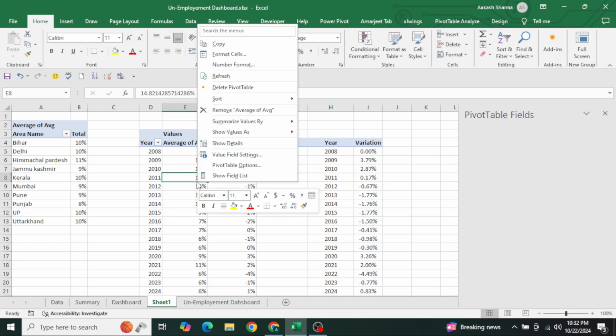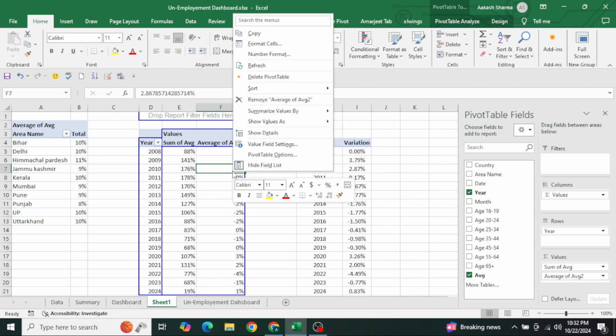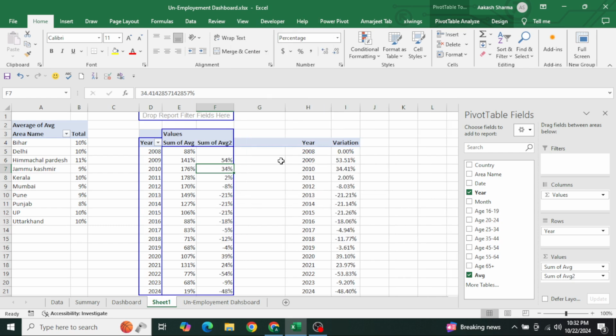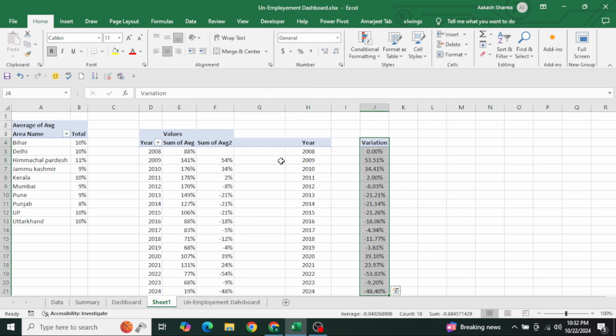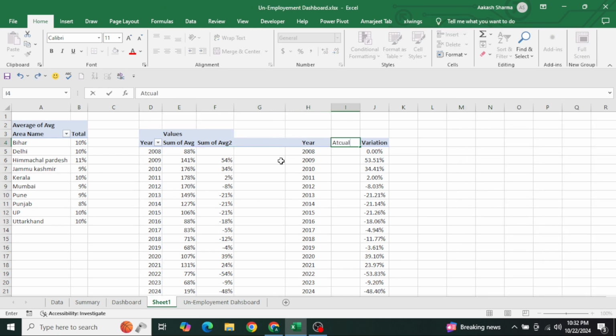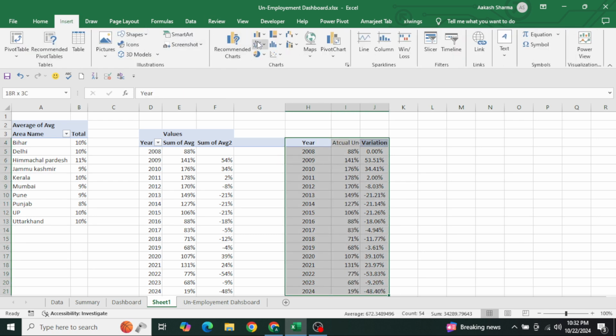I can also, let me convert it into the sum. This is a sum and this is also a sum. All right, now if I make it, almost 54% it got increased, right? Actual unemployment rate. Okay, E5. E5. Now let's create one chart on the basis of this data.